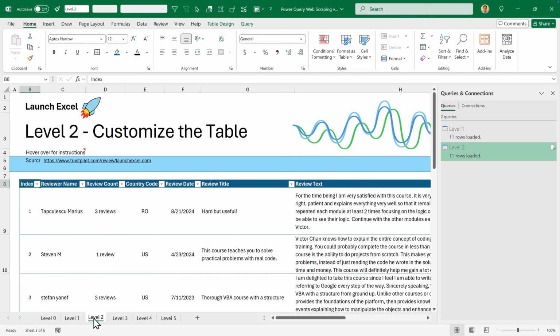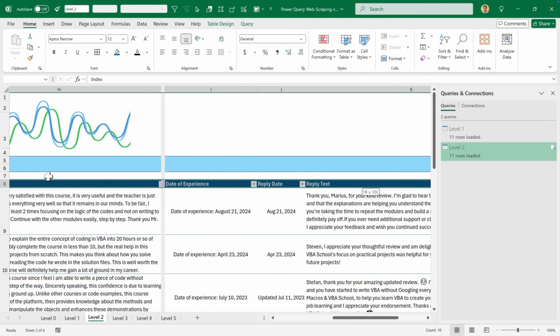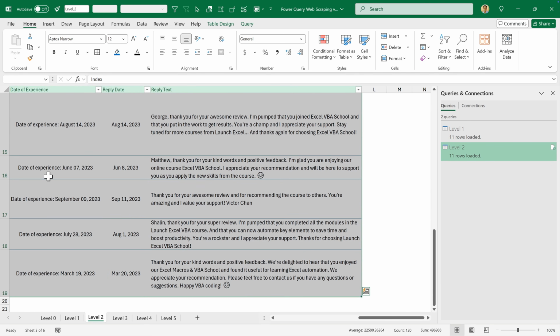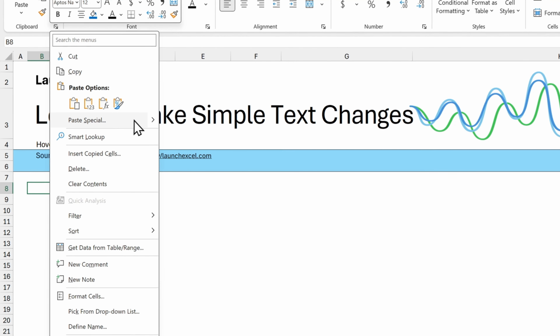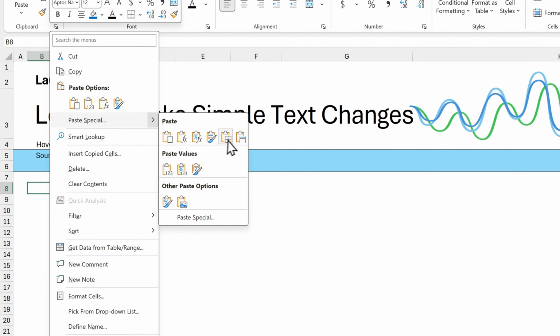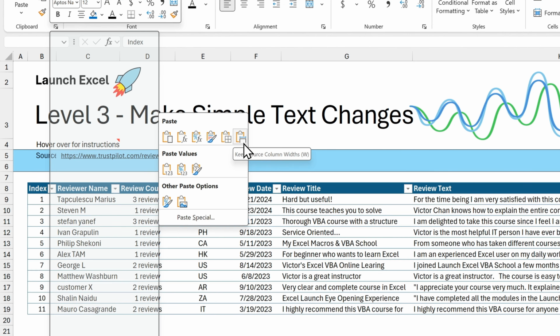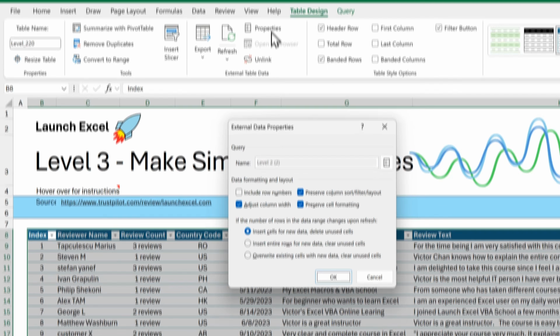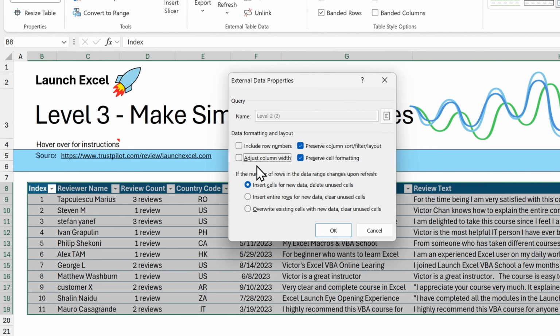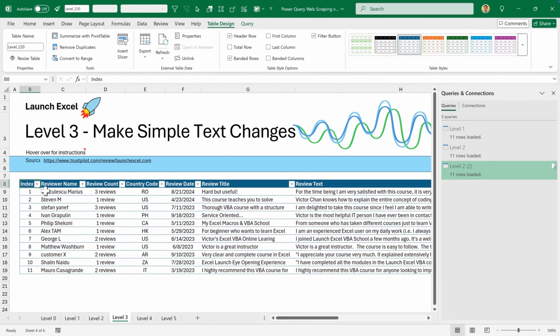I'm going to go to level 2, click on the top left corner of the table, press Ctrl and Shift and right arrow and down arrow to select. Then I'll press Ctrl C to copy, head back to level 3, and right click here. What I want to do is paste special, so I'll hover over this arrow, and it gives me this option, which is to keep the source column widths. Next, I'm going to go up to the table design and click on properties, because I don't want it to adjust column width every time it refreshes. Otherwise, it might change the column widths from what I have already. So I'll click OK, and got the new table.